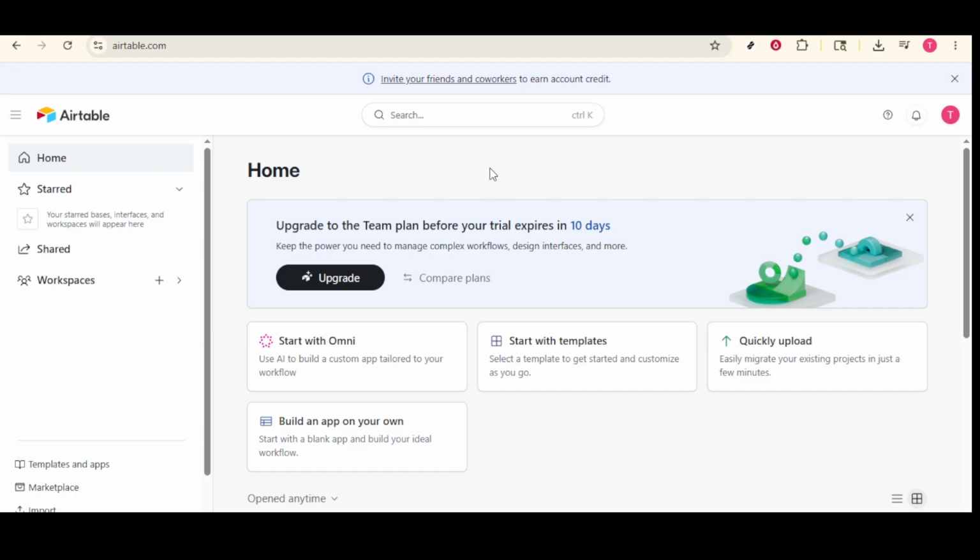And there you have it. In just a few quick steps, you now have your very own Airtable account set up and ready to use. With your account, you can start exploring the powerful features Airtable offers, such as creating bases, customizing your workflows, and inviting your team members to collaborate with you in real time. Whether you're managing personal projects or team tasks, Airtable is designed to make your work more organized and streamlined.